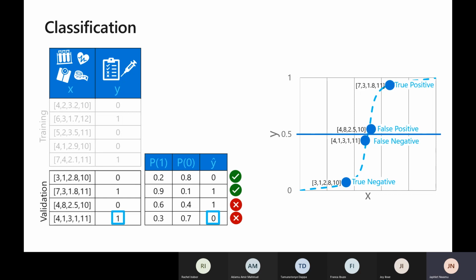Okay, so P1 means the probability that it is a 1. And we said 1 is diabetic. The probability that this patient is diabetic. The first one, 20%, the second one, 90%, the third one, 60%, the fourth one, 30%. P0, the probability that this patient is non-diabetic. First one, 80%, second one, 10%, third one, 40%, and the last one, 70%. Do you understand? Yes, thank you.